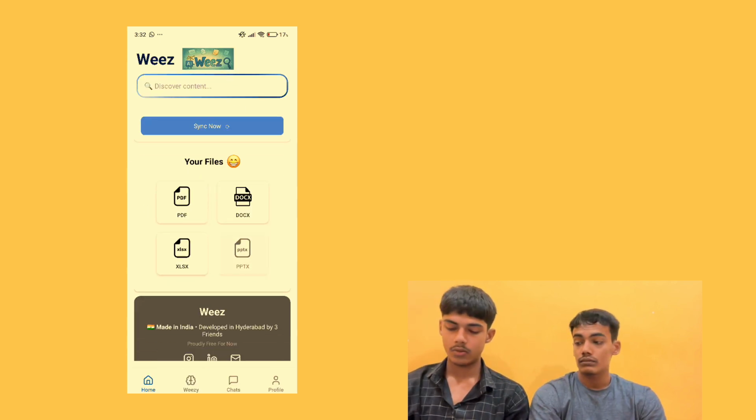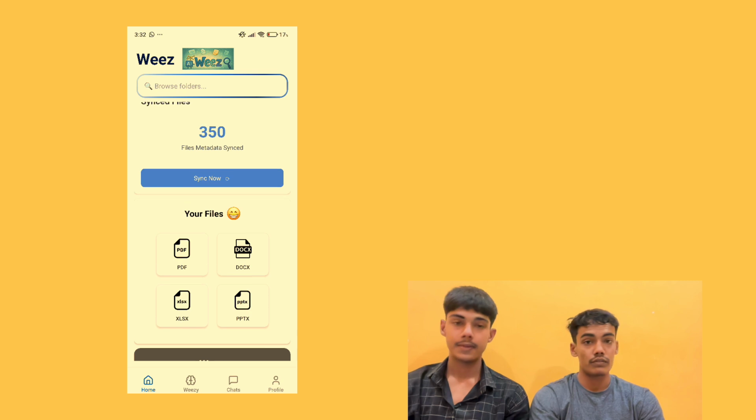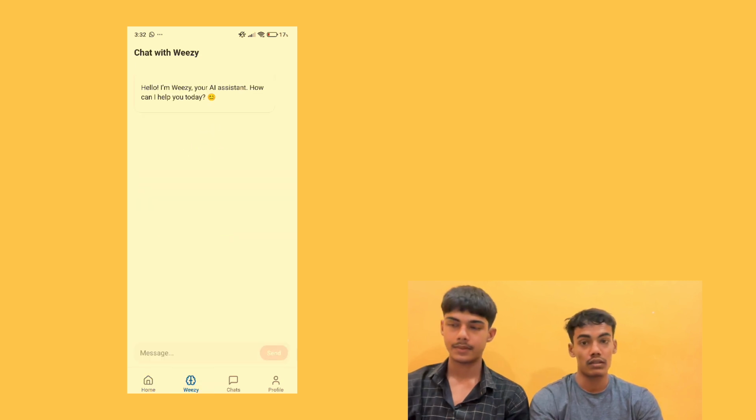And now we have Weez. Shakil will explain in a broader manner what Weez is. Weez is a very great thing, but it is not implemented right at the moment, so we have kept it very simple. We just integrated the AI, ChatGPT, inside of this.